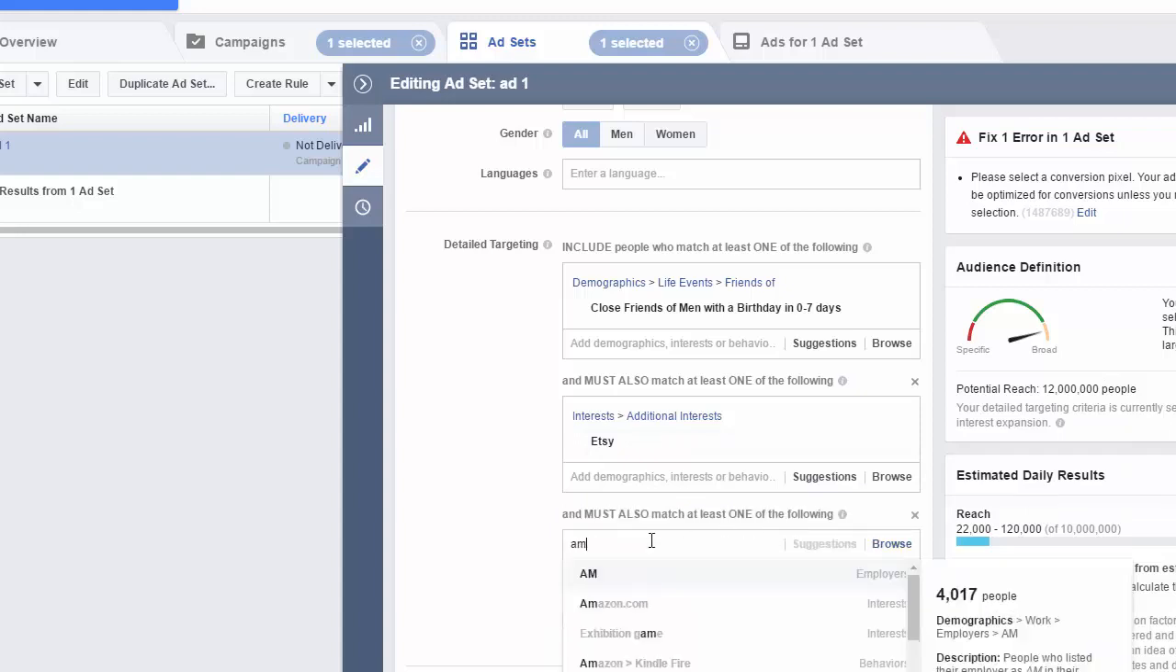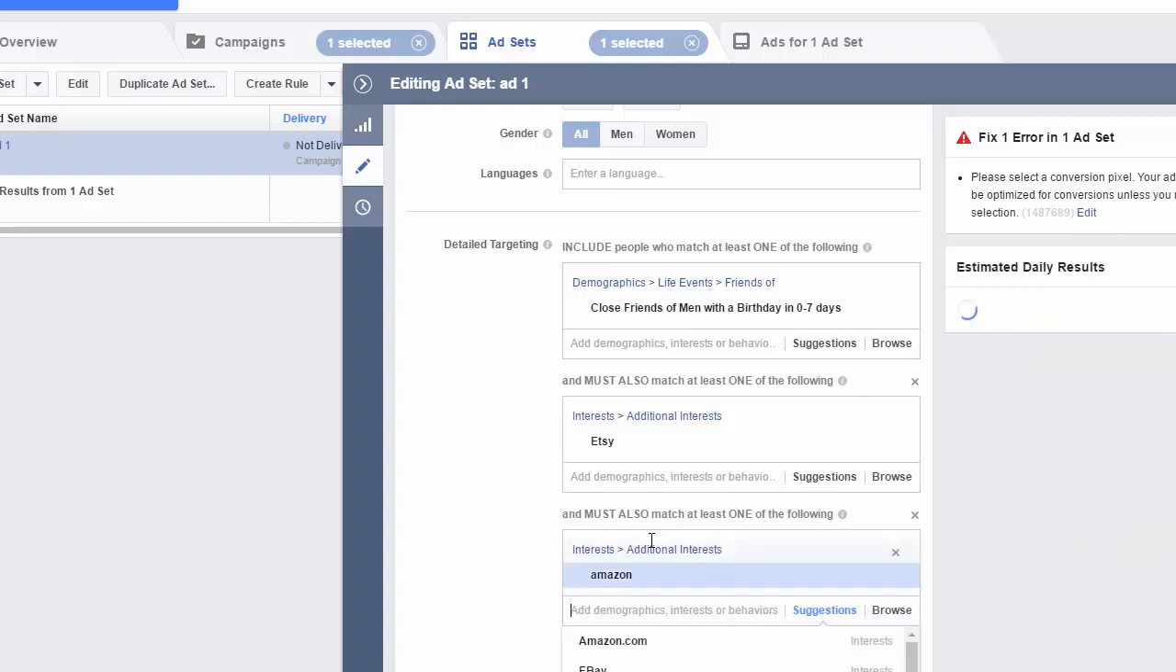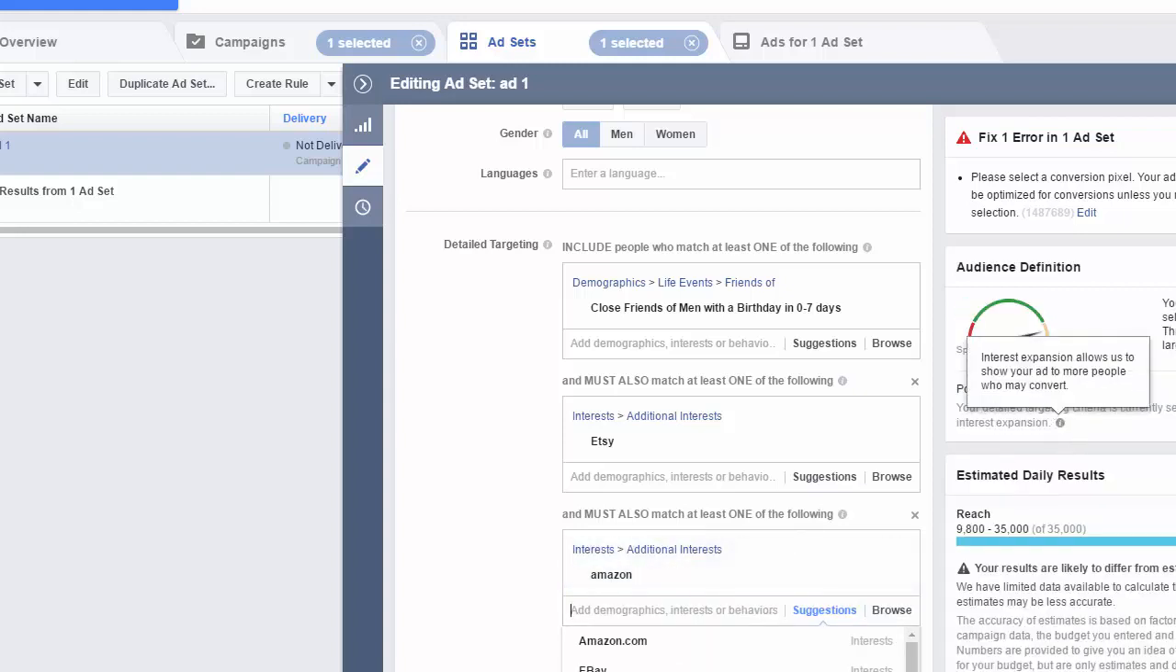Let's say Amazon. Now we're down to only 37,000 people. So what we're doing is we want to target people that have close friends of men with a birthday coming up, so they can buy them, say, a birthday mug or something like that. And we know that these people are very interested in Etsy and Amazon. And when they're very interested in Etsy, that's a strong indication they probably bought something from there before. And same with Amazon. So now we got super targeted people.